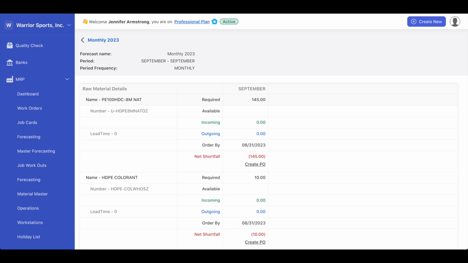When we execute this forecast, Deskera analyzes the bill of materials for both products, identifies common products, and lists each of them uniquely. Therefore, the system tells us the required amount of quantity for each month, what's currently available, whether there are expected purchase orders in September, and if there are any sales orders that are slated for September.